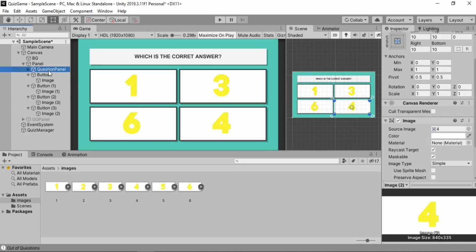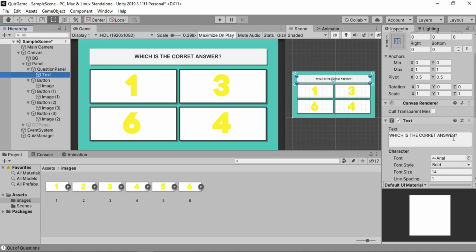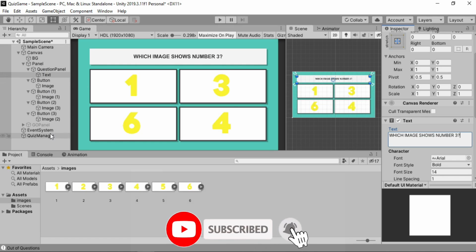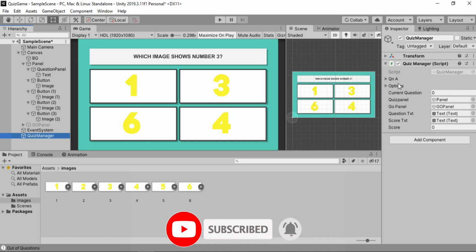Alright, so we have all these images. And also we could do a question like which image shows number 3, questions like that. It could be anything like which image shows the dog or anything. And so that's basically it for the UI.